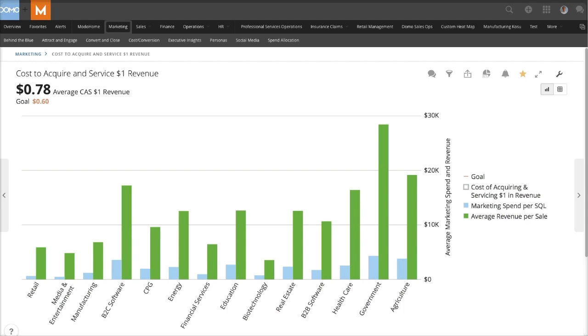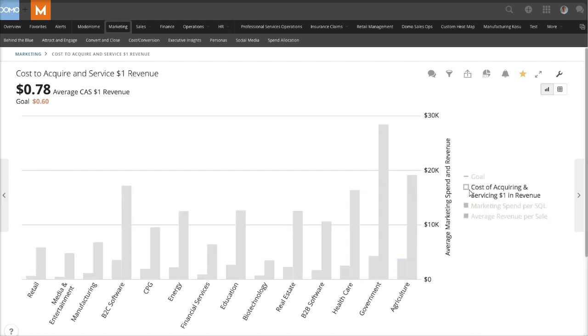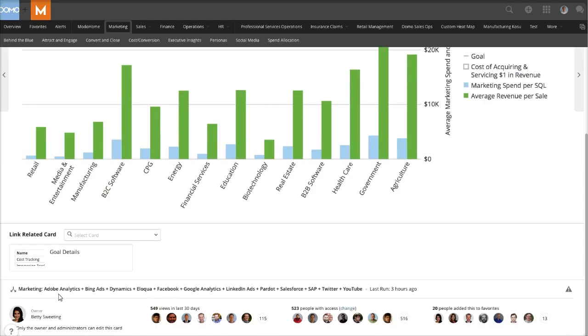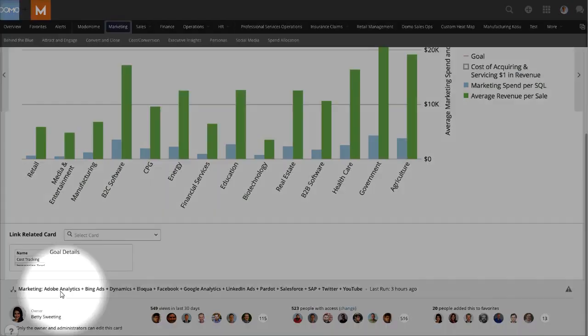So in this case, I can see that some of these different industries that we're targeting might be more profitable than others or better than others. But with Domo bringing in this service data, so you can see down here at the bottom, this data is coming from everything from our marketing channels to our CRM tool, which in this case is Salesforce, from SAP, which is bringing in our client services data. All this data is coming together in Domo to power up this card.